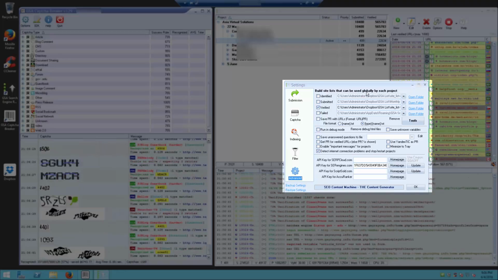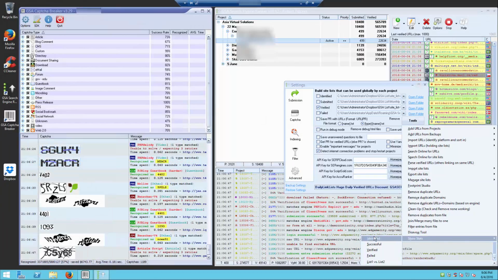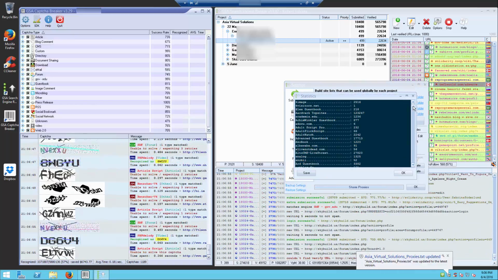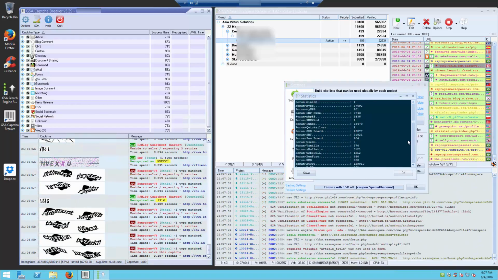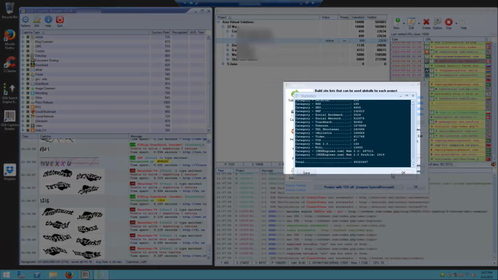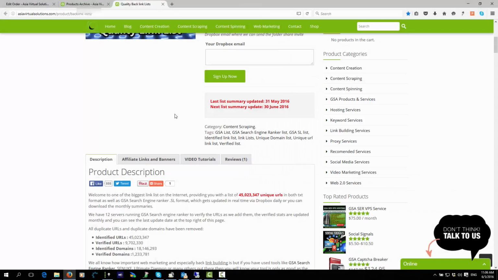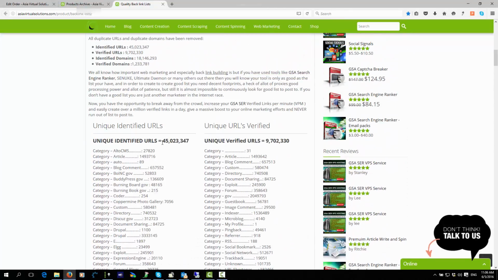you get when you buy our linked list. In fact, I'll show you. Show stats, identified. I think I haven't added any new ones yet. Let me just scroll down to the total. You see there. 450233. Where's that? 450233. So you see it's exactly the same as our list here.